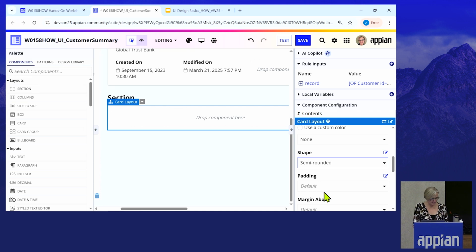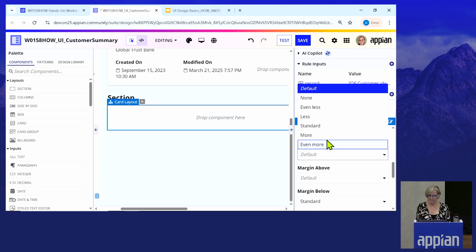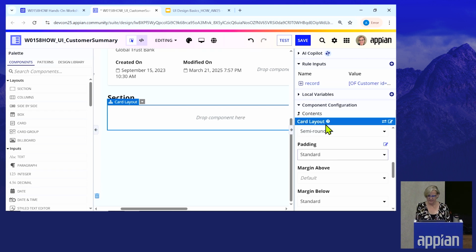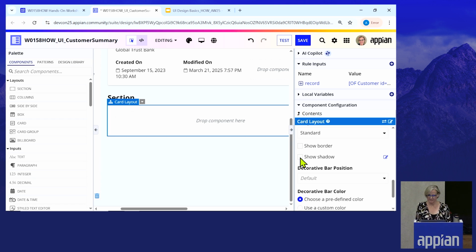We're going to add a little additional padding to this guy. Right now it's using default for the padding. Let's go ahead and make that into standard. And then lastly, just like before, we want to get rid of the show border on this guy, and then we're going to select the show shadow.